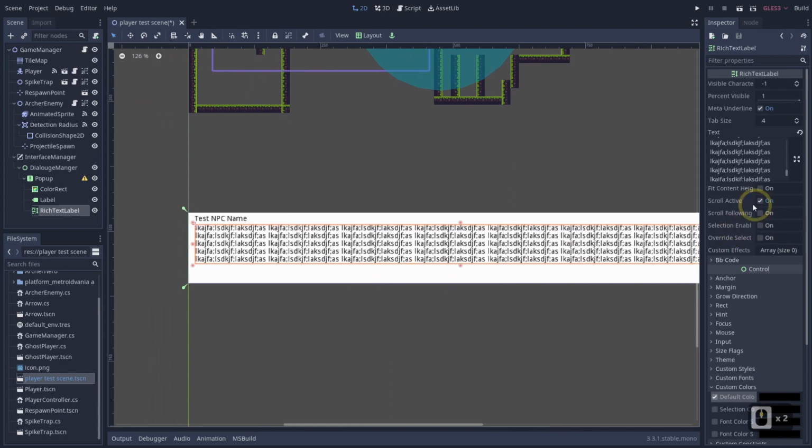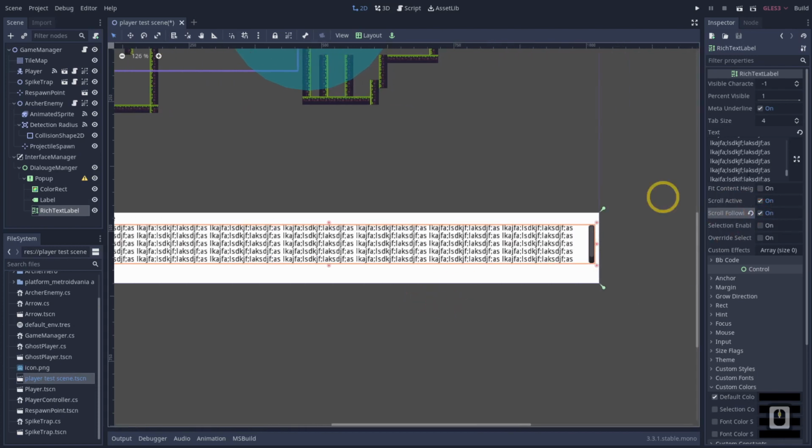Now, one of the things that we want to make sure that we turn on is we want to make sure we have scroll active on. And we also want to make sure that we have scroll following on. And what that's going to do is as text rolls in here, it will snap your little scroll bar down to the bottom.